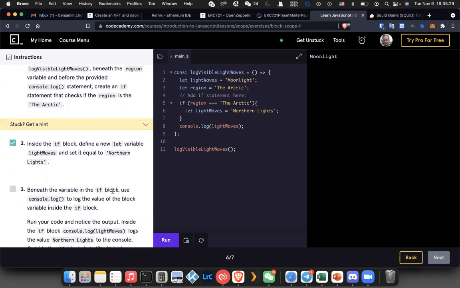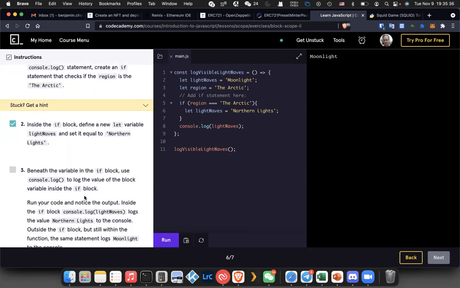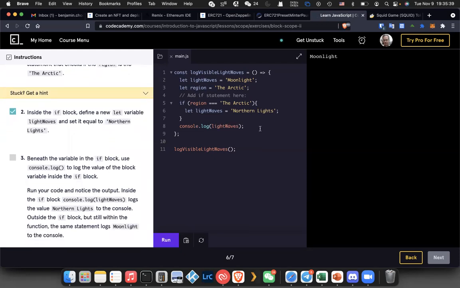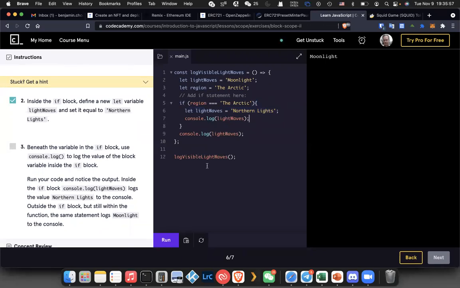Beneath the variable in the if block, use console.log to log the value of the variable inside of the if block. Okay, so inside this if block, again, remember, if conditional statements, just like functions, this is another block. It's another type of scope. Inside here, we can do a console.log lightWaves. So what is it going to print out before I run it? Anybody want to take a guess what it's going to do?